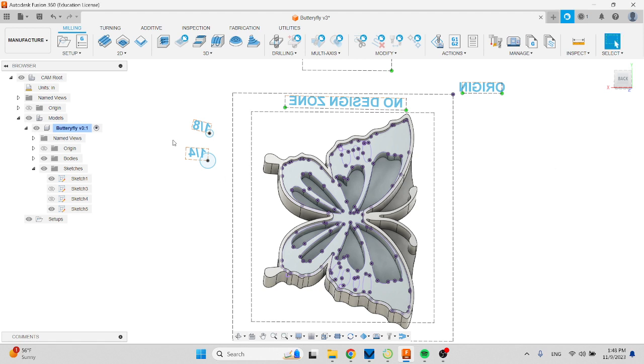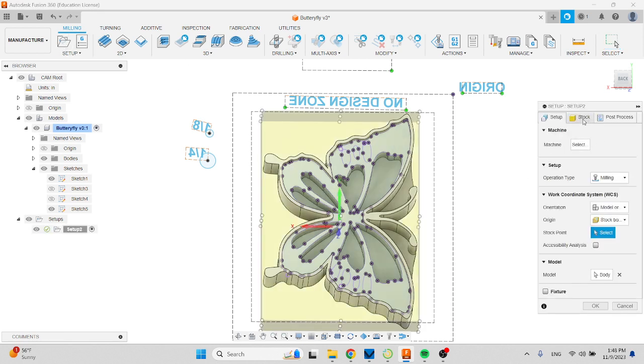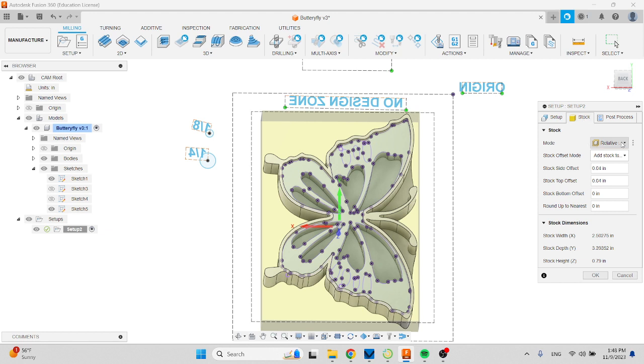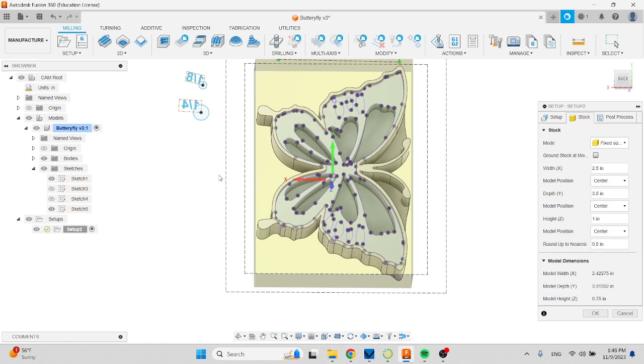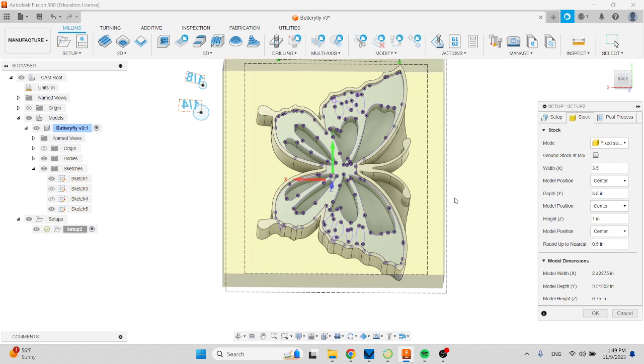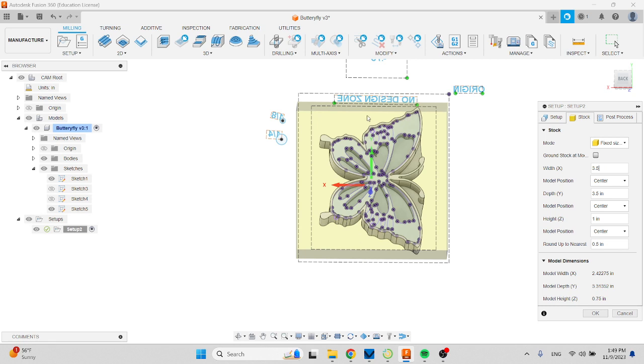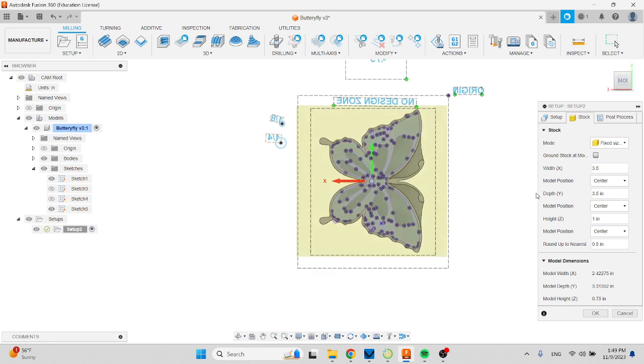Okay. All right, now what you're going to do is click on the setup folder, go over to stock, and change the mode to fixed box size. Because our stock width in the X direction is going to be 3.5, we're going to type that number in right here. And the distance between the vise, I'm going to go to a back view, is 4 inches. And you can see that it fits within that construction box that we created.